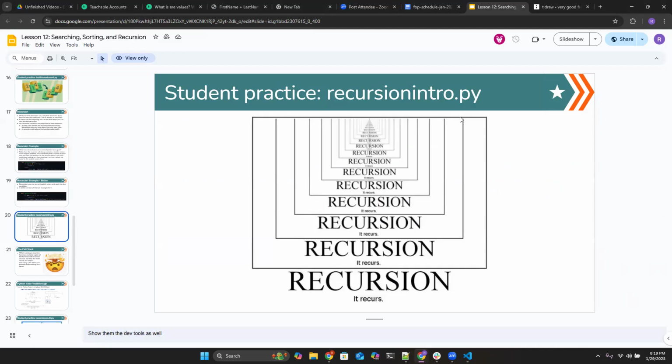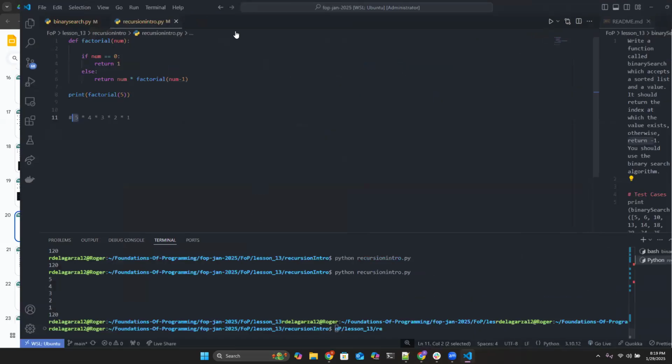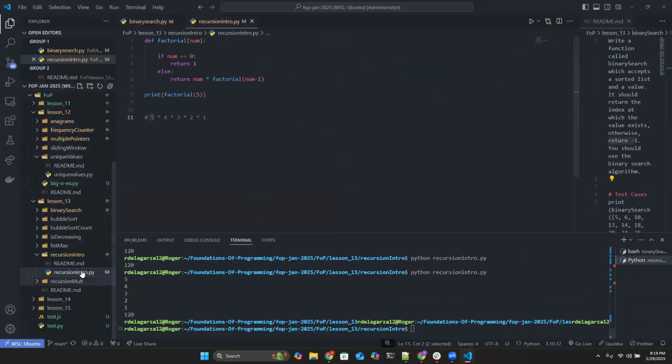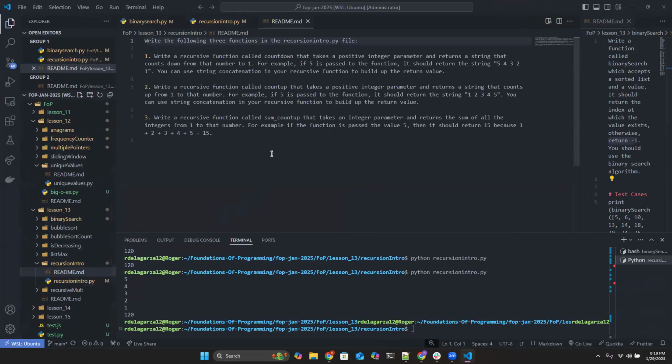And that's going to be the recursion intro. The file is recursion_intro.py, which is what I was using to code in, but the README should be here. You'll see that one of these problems is probably the same one I did, but you're going to write the following 3 functions in the recursion intro.py file. The first problem is to write a recursive function called countdown that takes a positive integer parameter and returns a string that counts down from that number to 1. For example, if 5 is passed to the function, at the very end, you should return this string.